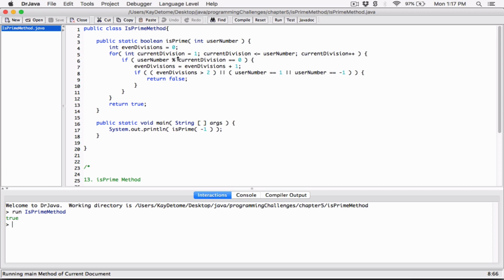Current division starts from 1, and it's checking to see if current division is less than or equal to user number. It's asking if current division, which is 1, is less than or equal to -1. Is 1 less than or equal to -1? 1 is not less than or equal to -1. It's actually greater than -1. So in that case, this loop doesn't even run. It just jumps straight to the return statement here and returns true. And that's why -1 is returning true.